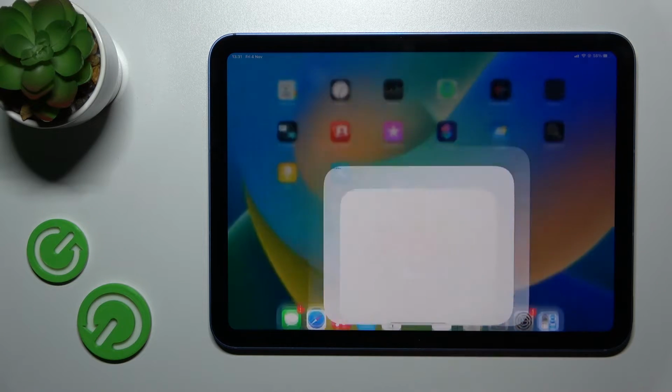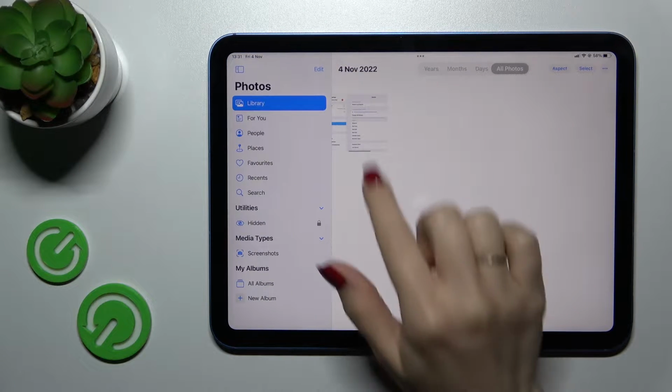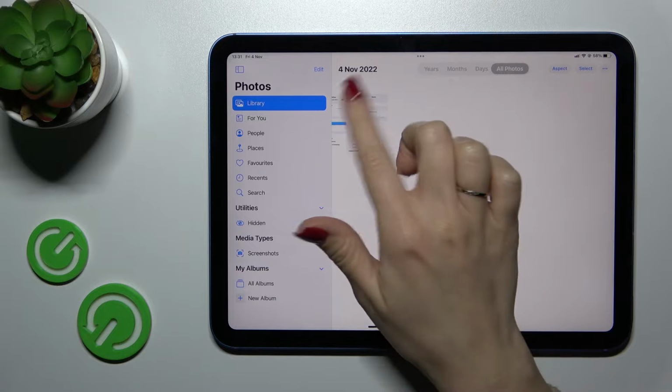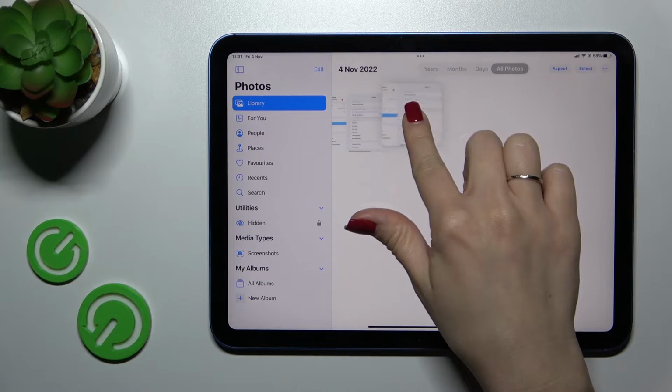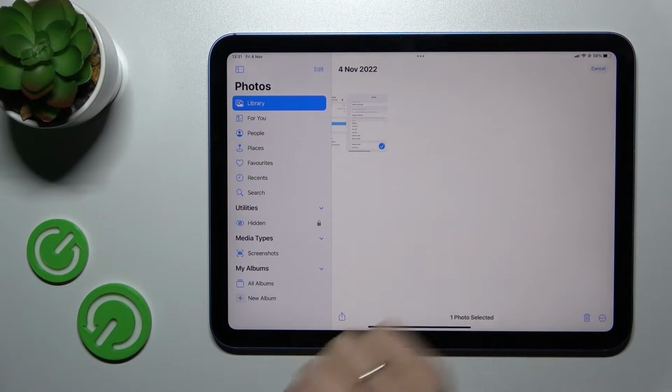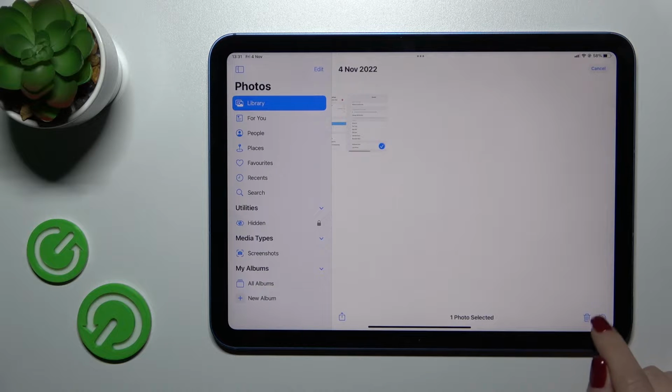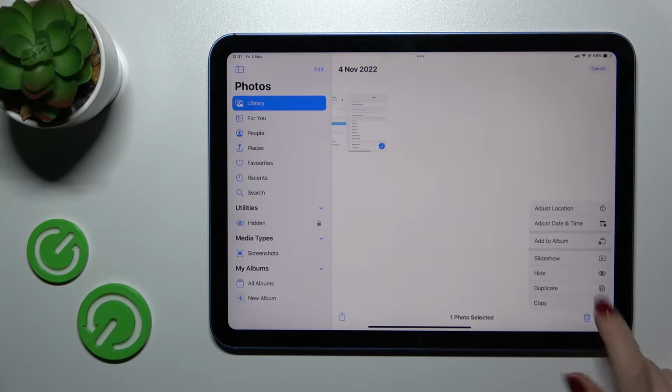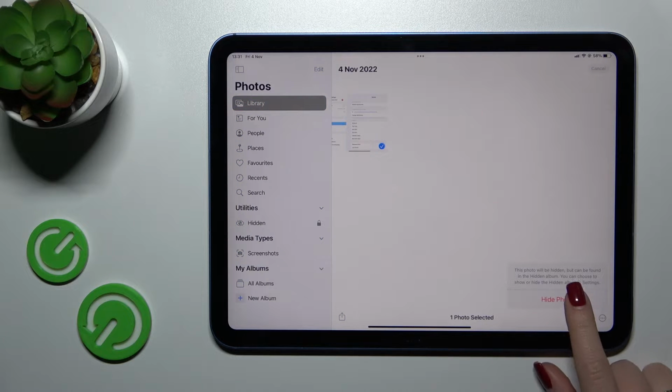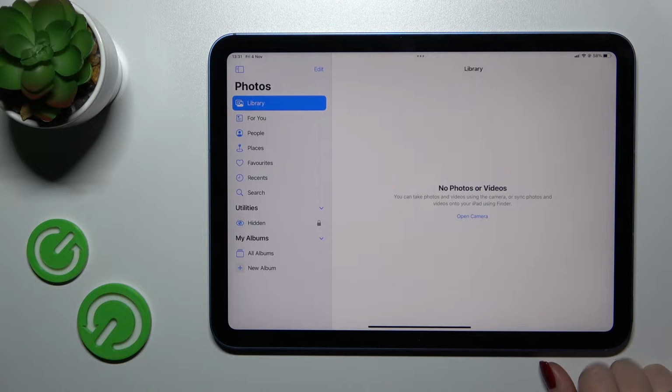So first, let's open the Photos application, and for example, let's imagine that we want to hide this photo. So let's just select this photo and then click on the three dots in the bottom right corner. Then tap here to hide and confirm to hide the photo.